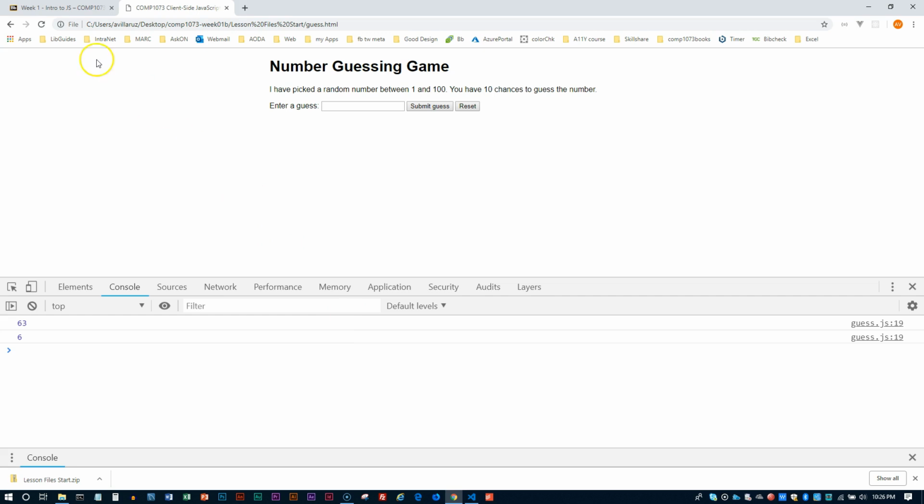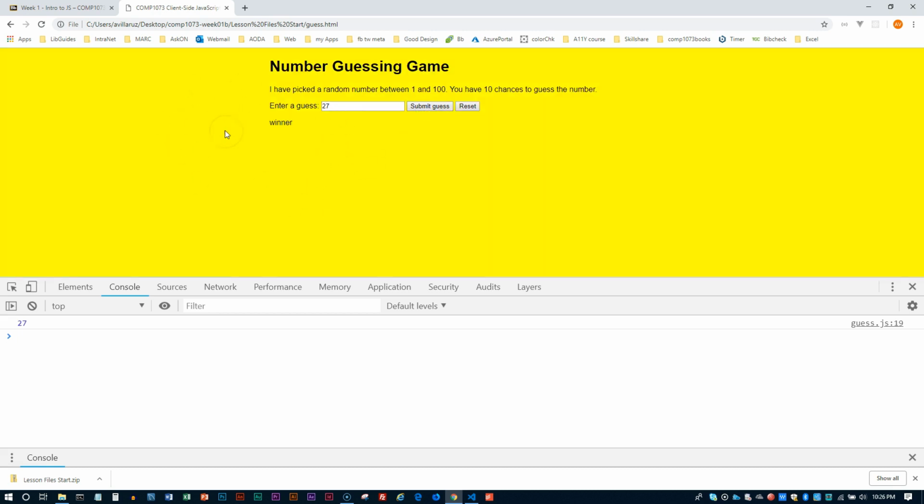So let's see that in action. 27 is the number. Let's see if that works. Let me just say 26 for now. Not too low. Let me see 27. There you go. You can see it's yellow. So hopefully that helps you for the second half.